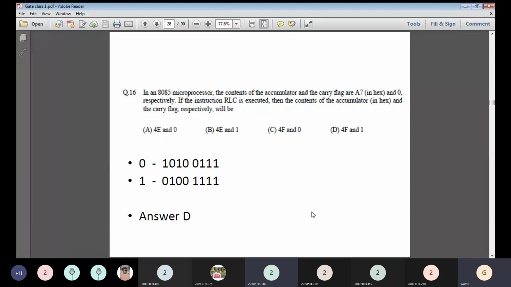There is a question in the 8085 microprocessor. The content of the accumulator and the carry flag are A7 in hexadecimal and 0 respectively. The hexadecimal value of the accumulator is A7. A is 10, equivalent to 1010. For 7, the equivalent is 0111. The question is: if A7 is the content of the accumulator and 0 is the content of the carry flag, and the instruction RLC is executed, which is rotate left without carry, then what will be the content of the accumulator and the carry flag respectively?